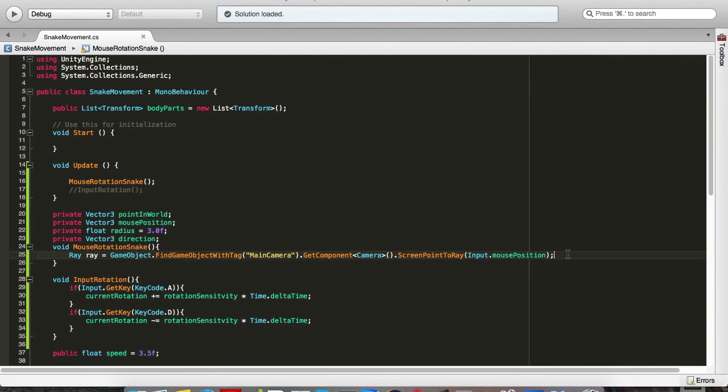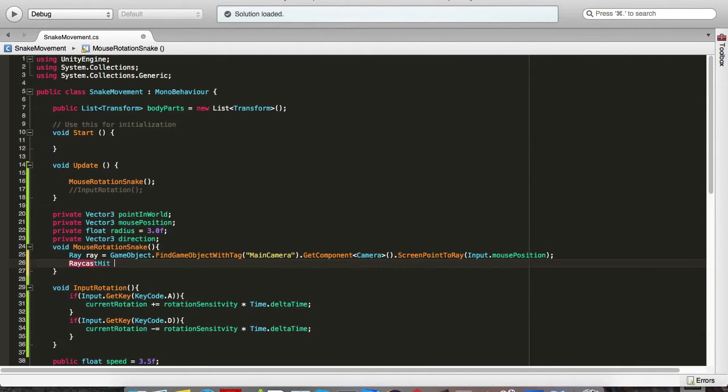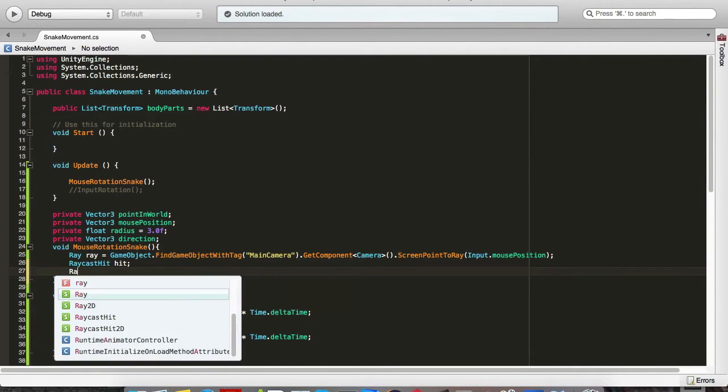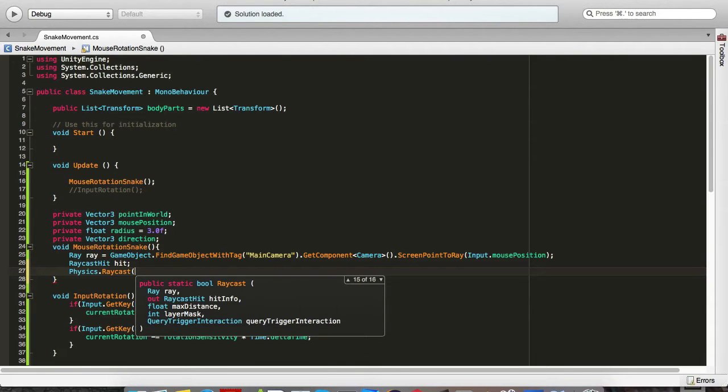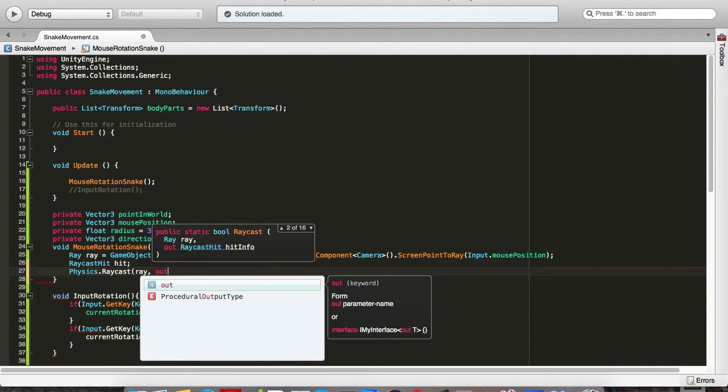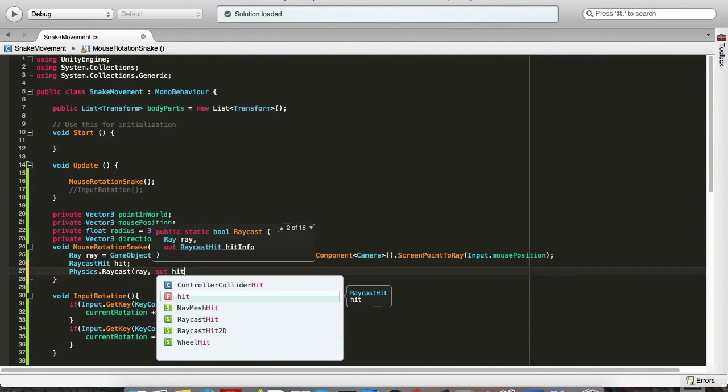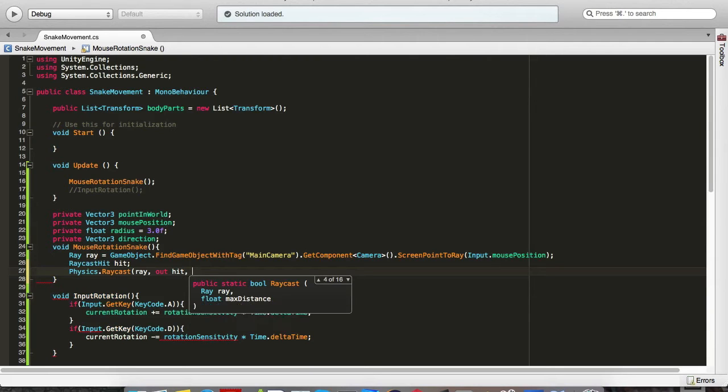Okay, so now that we have this, we want to say RaycastHit. We'll call it hit. This is the information that the ray will be storing if we hit something. Okay, so we go Physics.Raycast, and we want a ray cast. Here you have the variables it takes. The first one is ray. We say out hit, comma, and it asks, actually we're not going to use that, we're going to use the max distance, which will be, let's say, 1000, just to make sure.